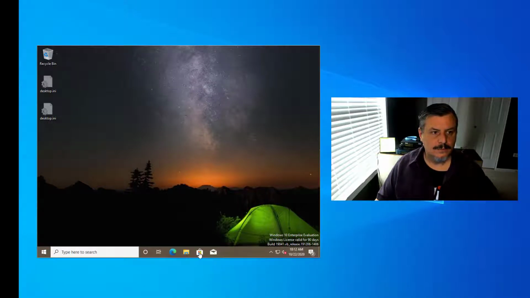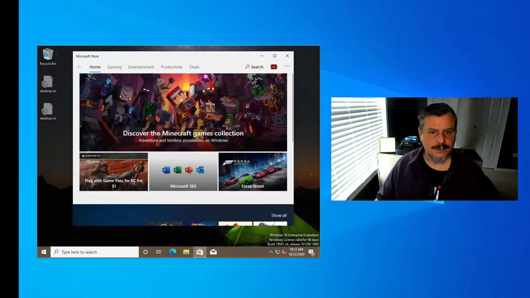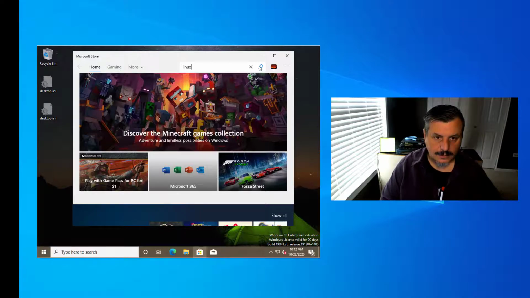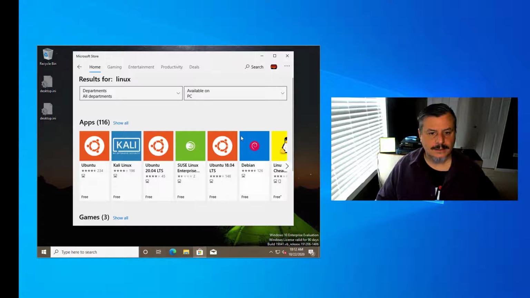Alright, so we're back from rebooting. So we're going to go ahead and open up the Microsoft App Store. Because here's the other thing, it does not tell you when you install it that you need that functionality part. It only tells you when you run it. So here's the different flavors. You do have to be logged in with your Microsoft account.